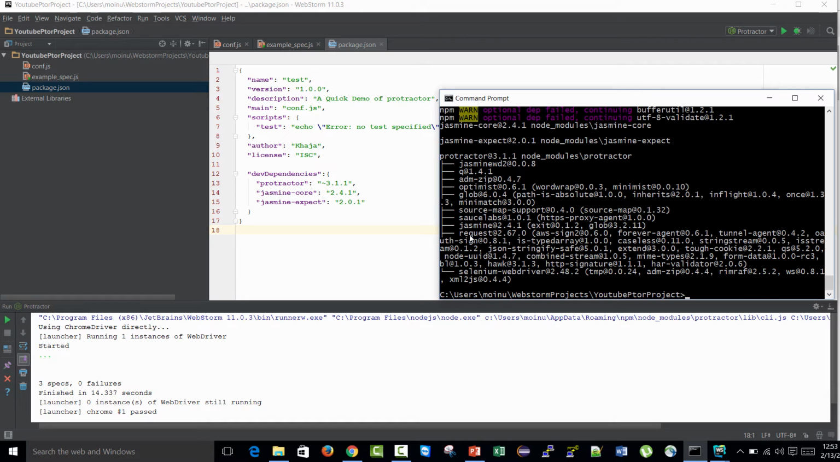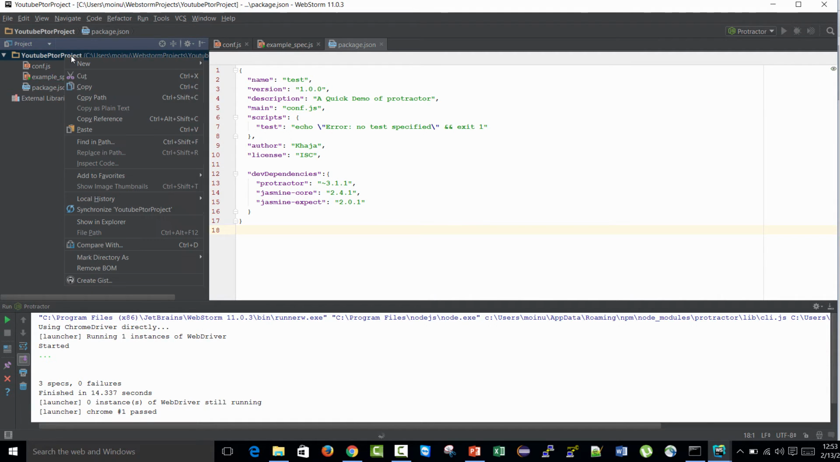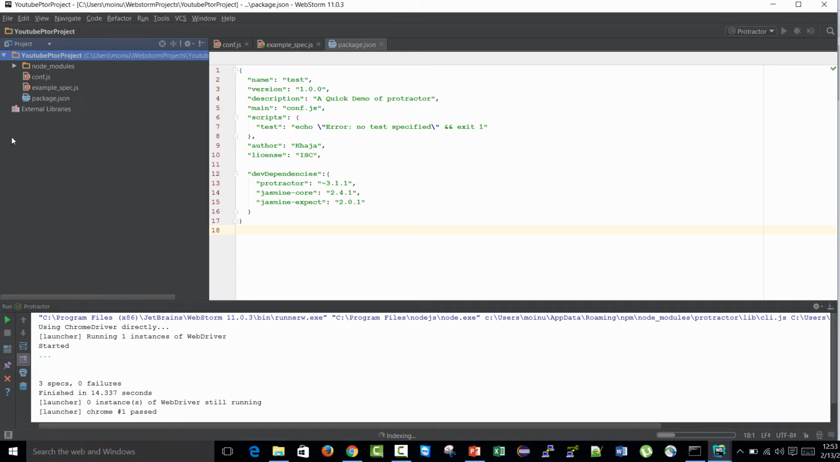So head over to this place and just refresh this. Okay, I have not refreshed this. And you have got node underscore modules. So just click on this and you will be able to see that we got Jasmine core, Jasmine expect, Protractor. The next thing you have to do is head over to this place, and you will see all the errors that we got initially have disappeared now, right? So you just hover on this and you will not see any errors.